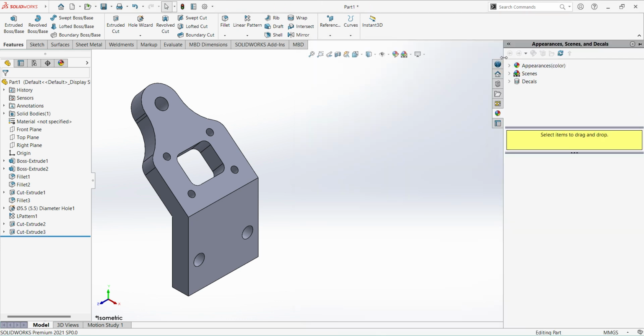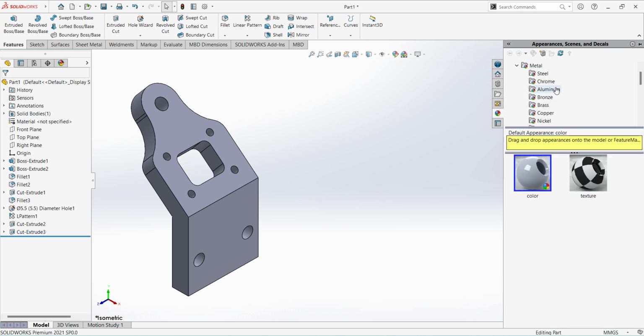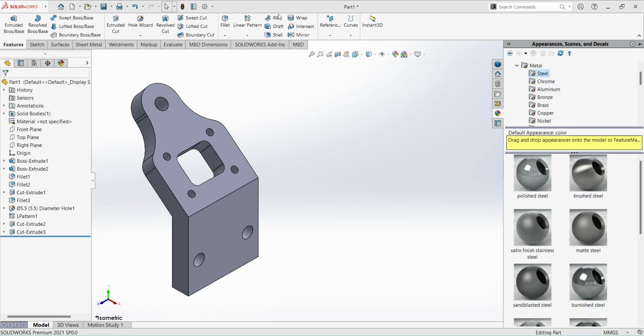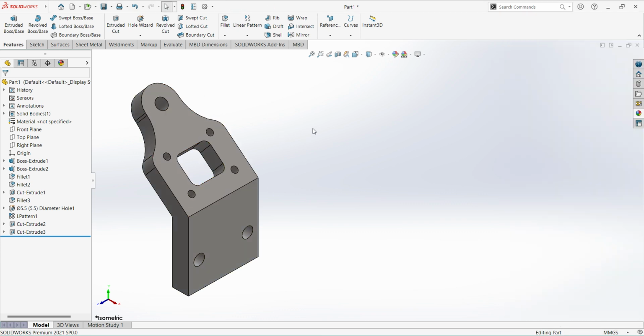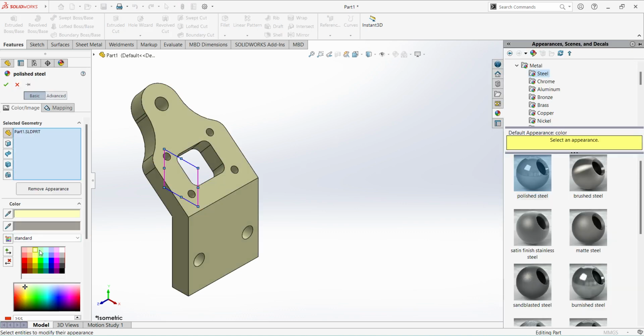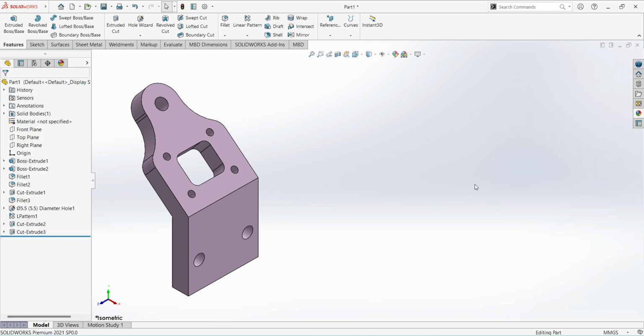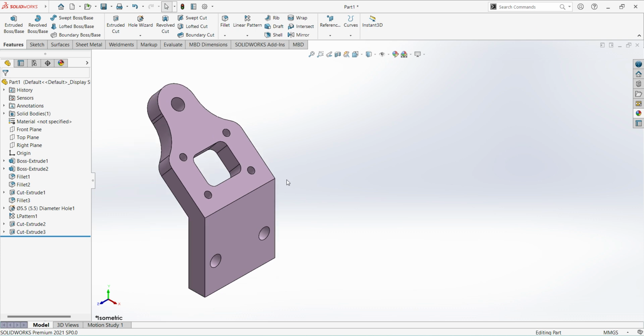Assign the material. Go with steel, the polished steel. So we can edit appearances here. Click OK. Save the part.